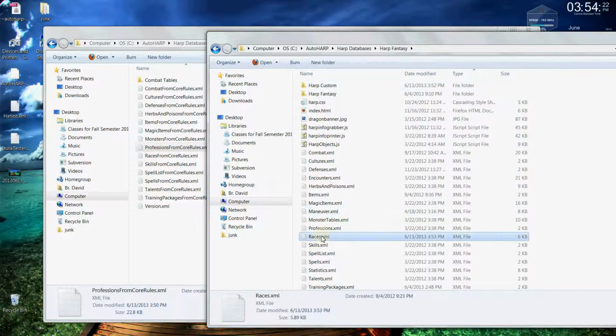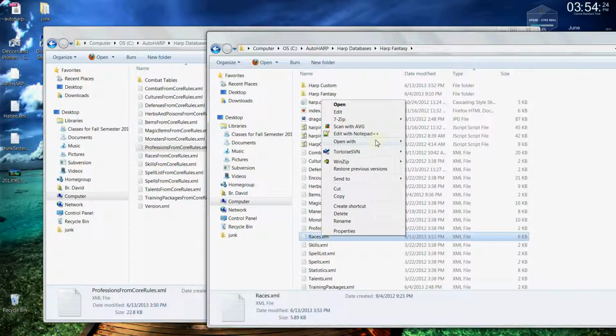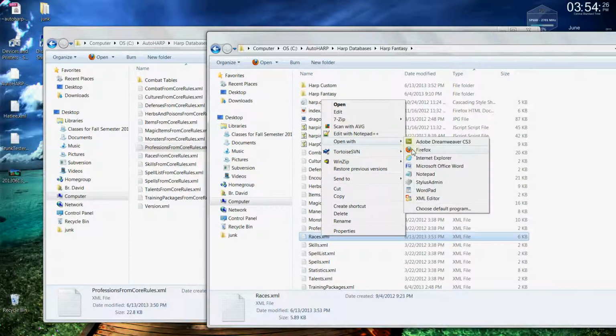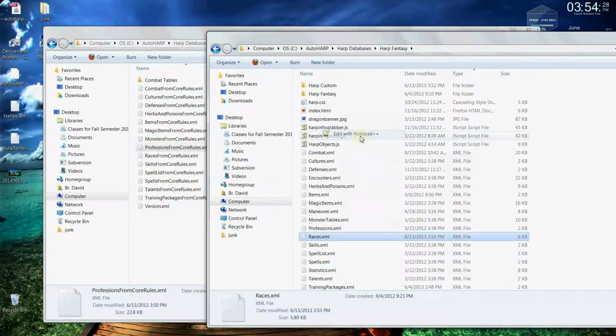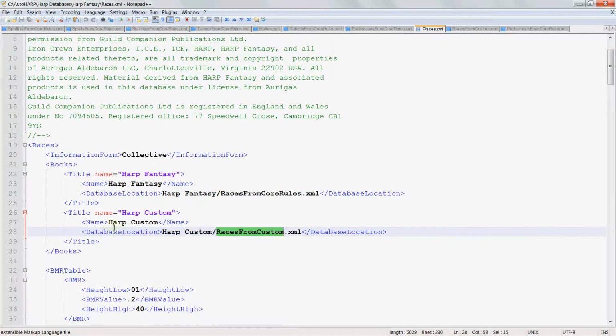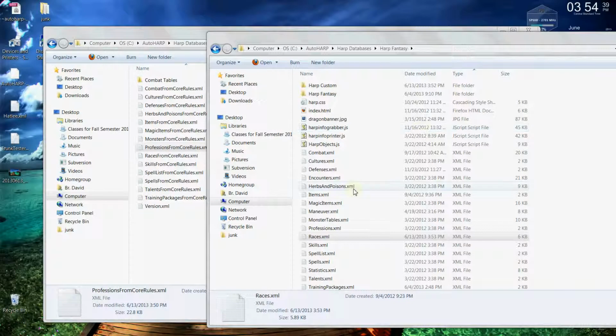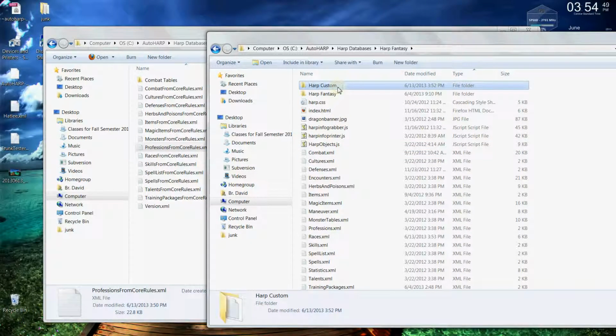But I will have to go back to the races XML and I will have to add my book again. So you're going to probably want to also make a backup of this races XML file as well. But in this way you don't have to worry too much about making any changes or trying to find where your changes are. You have them all located here under a new book called HARP Custom.